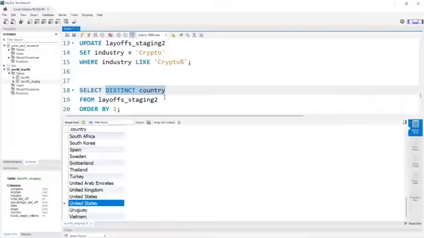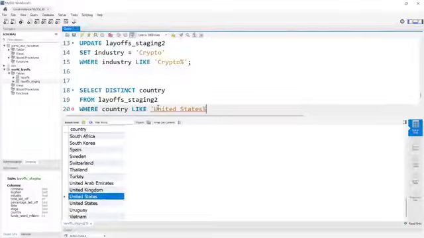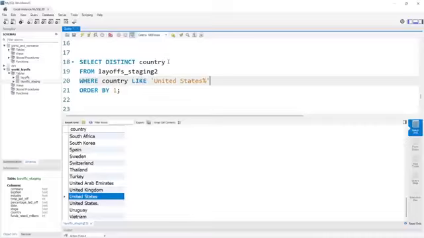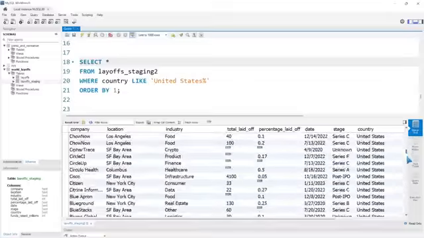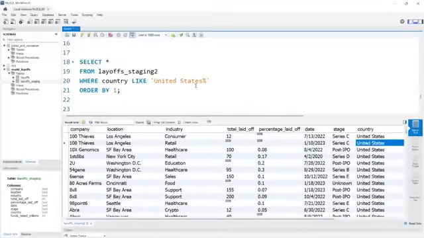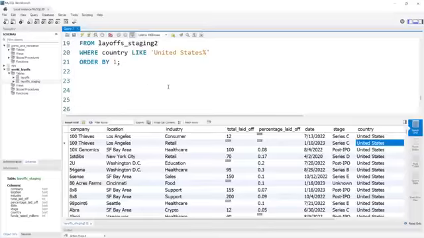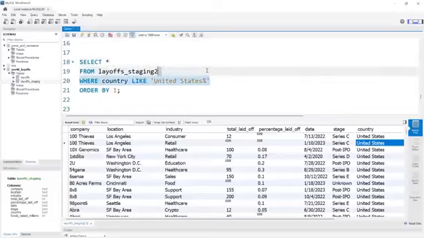It looks pretty simple, but I'll just say where country is equal to, or let's say like, and then I'll say like United States. There we go. And oops, I want to say select everything. I just want to see where it's at. Oh, geez, there's too many. Let me see if I can spot it. I can't spot it. It looks like they're supposed to be United States, not United States dot. That's the issue.